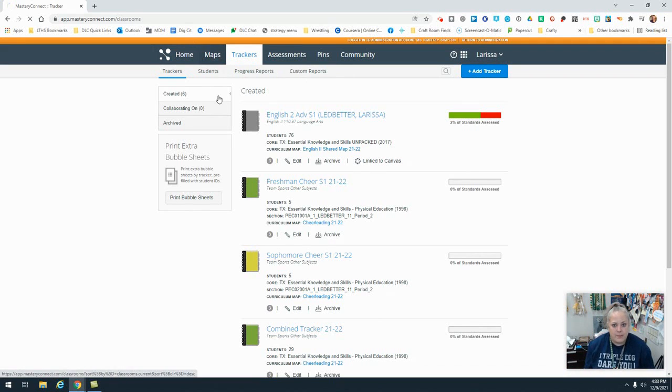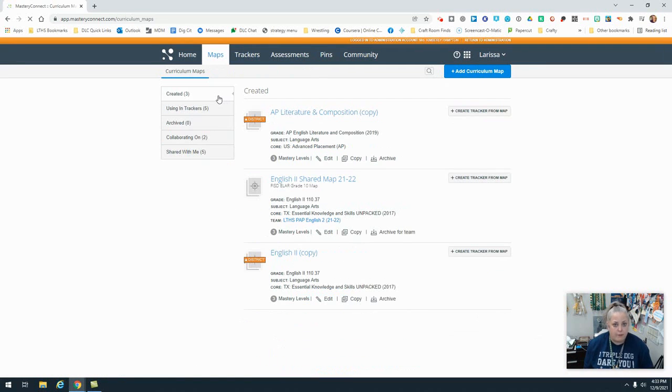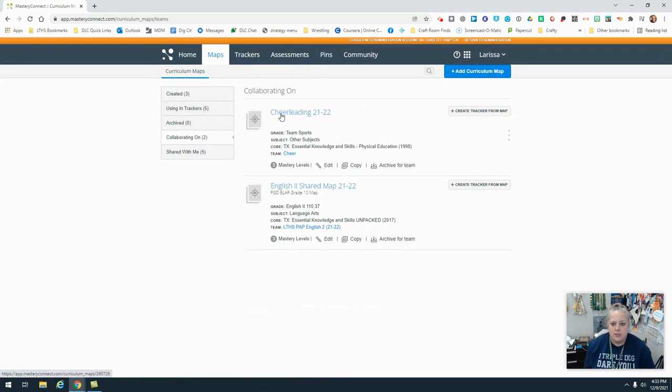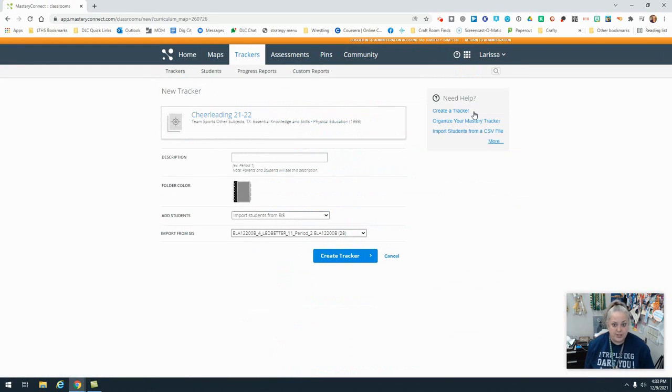So instead, we want to be on the Maps tab, and we want to go find the map that we want to create the tracker from. And mine is here. And once we locate that, over to the right, you're going to see a button that says Create Tracker from Map, and that is what we want to do.